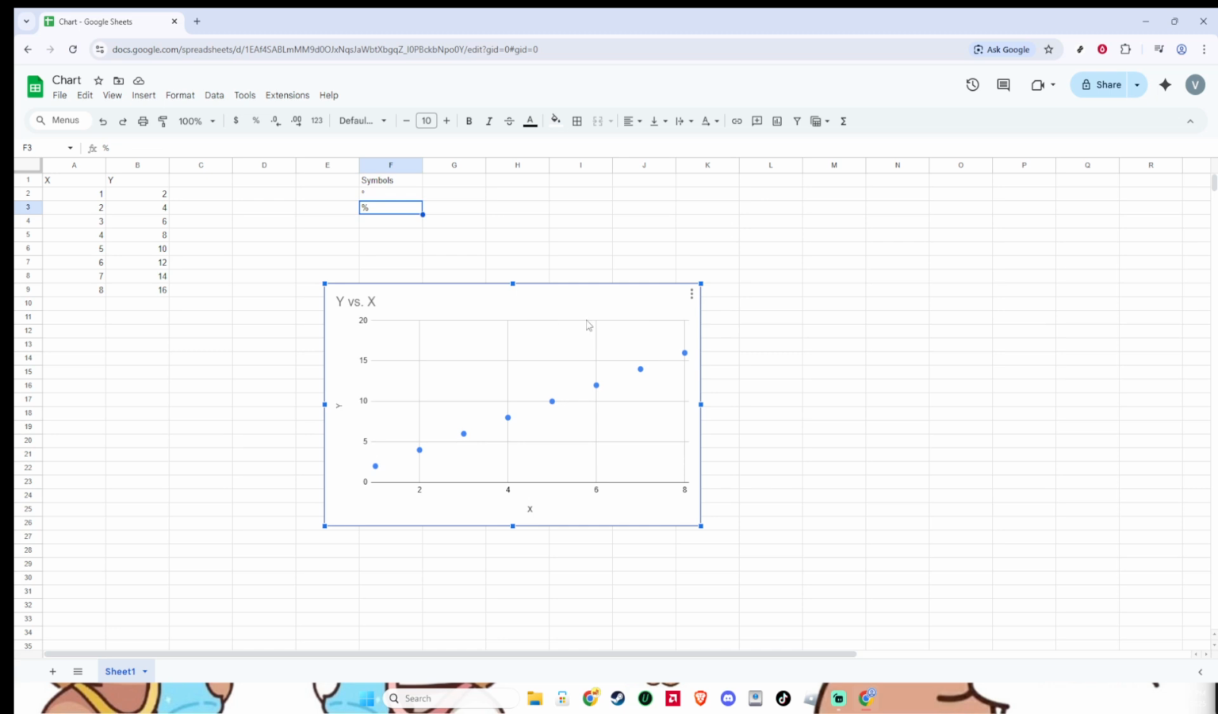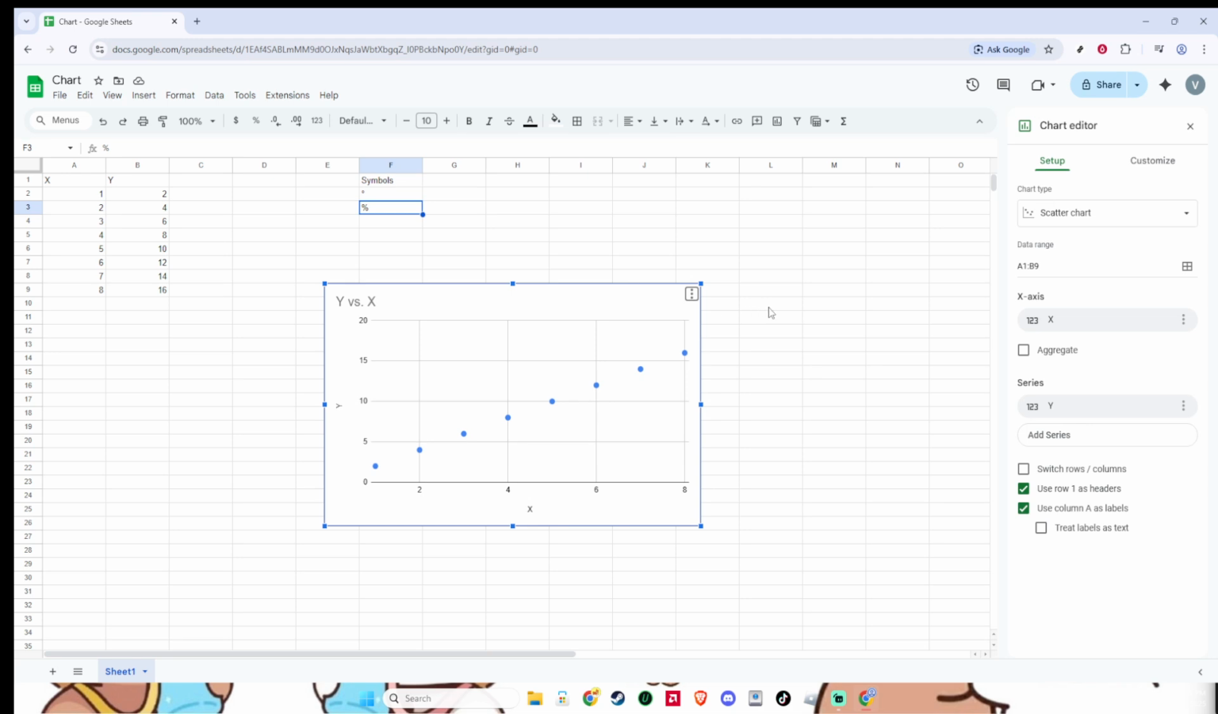Now, look closely at the chart's corner and you'll see three little dots. These dots are your gateway to editing. Click on them and choose Edit Chart from the drop-down menu that appears. This action will bring up the Chart Editor, a powerful tool for tweaking and perfecting your chart to suit your needs. In the Chart Editor, you'll find two tabs, Setup and Customize.